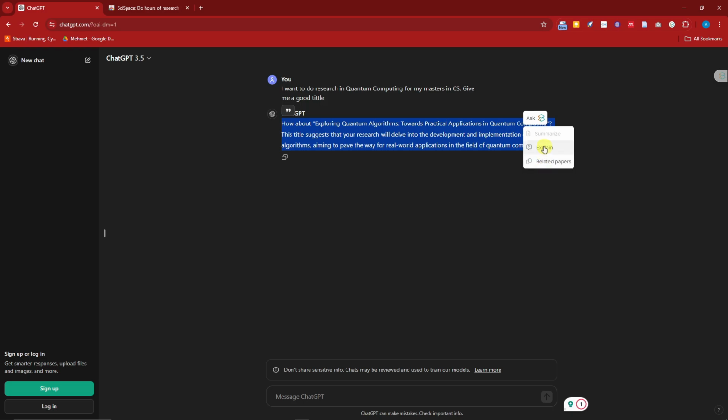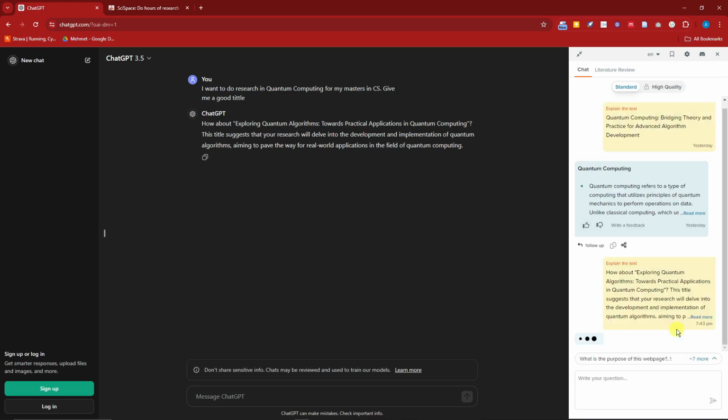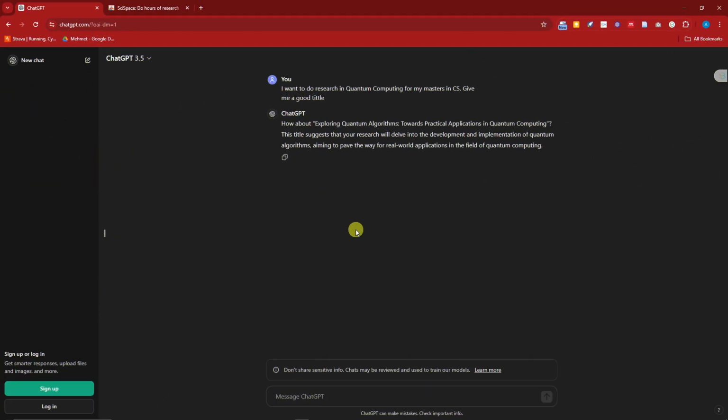If I click on explain right there, it will give me a drop-down side window, wherein it will give me an explanation of what I just highlighted. Pretty awesome, right? In this video, I'm going to teach you how to do a research literature review using this new AI tool for 2024. We're going to call it SciSpace. It is currently only accessible in Chrome, if I'm not mistaken, so please correct me if I'm wrong.